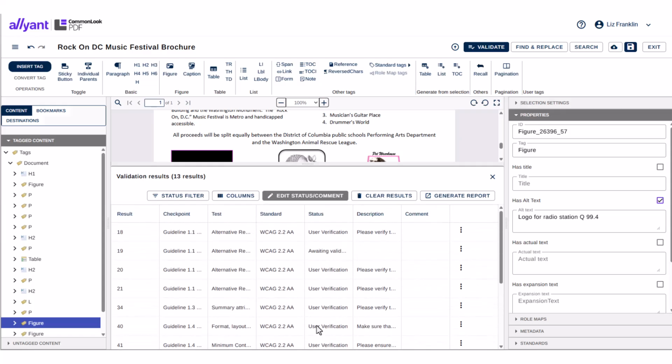Validating a document can't be an entirely automated process because a machine can't, for example, verify that the alt text on an image is appropriate for that image. This is why checking the things that require user verification is very important. In the Results panel, select the first user verification item.